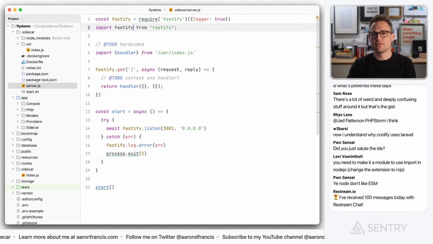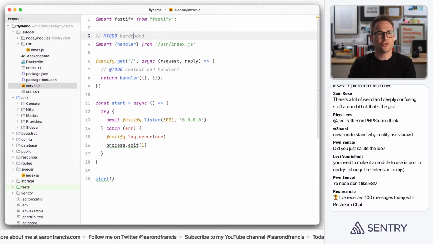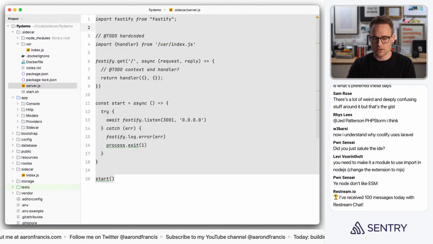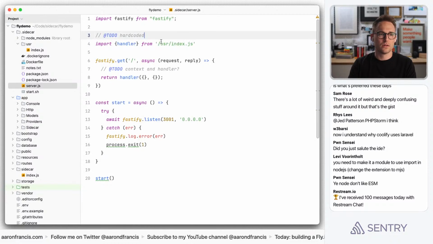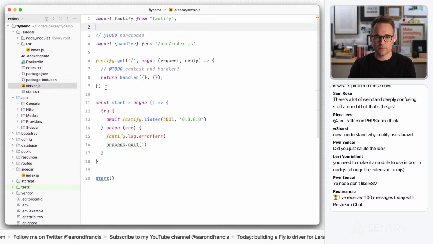import fastify. I don't care if it has a logger. Restream. Stop doing that. I don't care. Hate how it puts those messages in there. Like, I didn't ask you to do that.